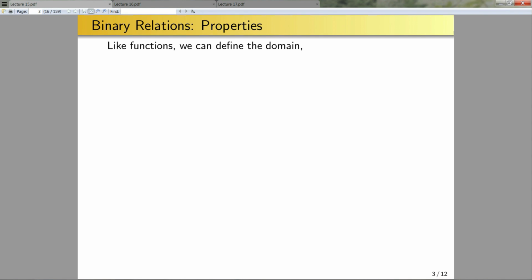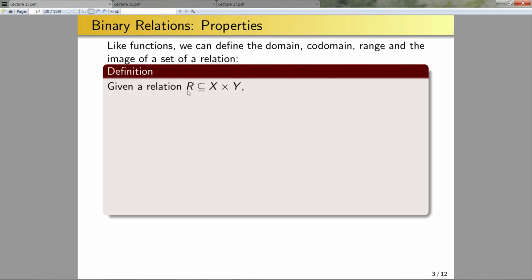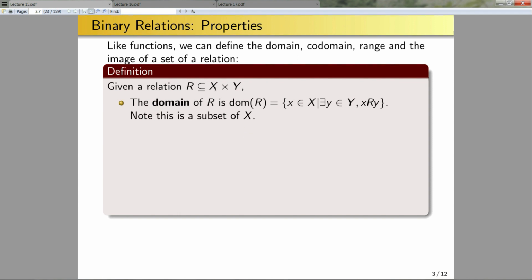So what can I do with these binary relations? Like with functions, I can define the domain, the codomain, the range, and the image of a relation. Explicitly, given a relation R that's a subset of X cross Y, the domain of R, denoted dom(R), is the set of all x in X, this first set here, such that there exists a y in Y such that x is related to y. This is essentially the same definition that we use for the domain of a function, and notice that the domain of R is simply a subset of X. Further, I can talk about the codomain of R, and just like with functions, the codomain of R is simply this set Y.